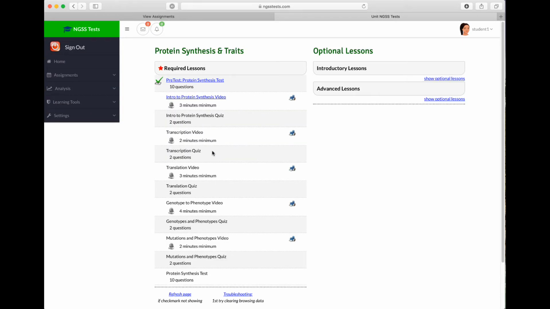And voila, now the student has the next link. Notice they get a check mark, and then they get the next link. They can't go down and take the test yet. It has to go in order.